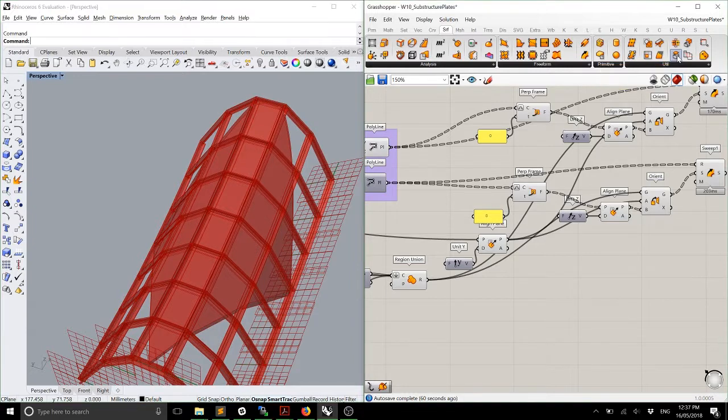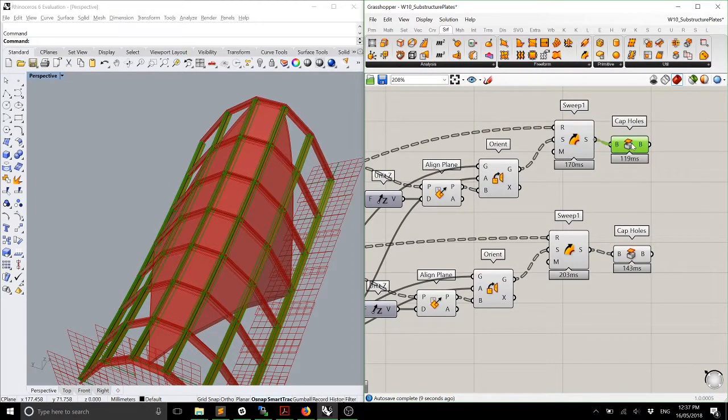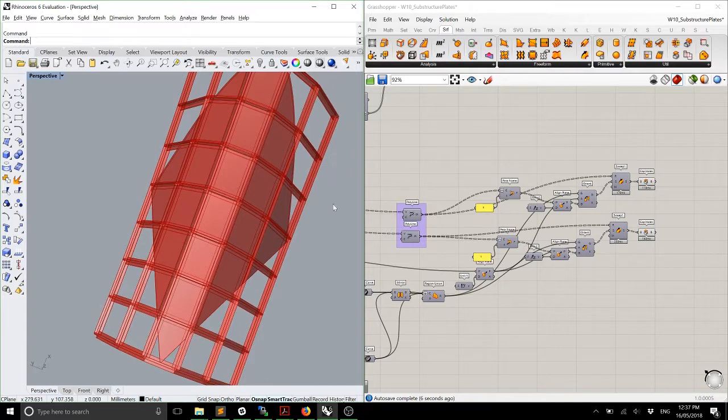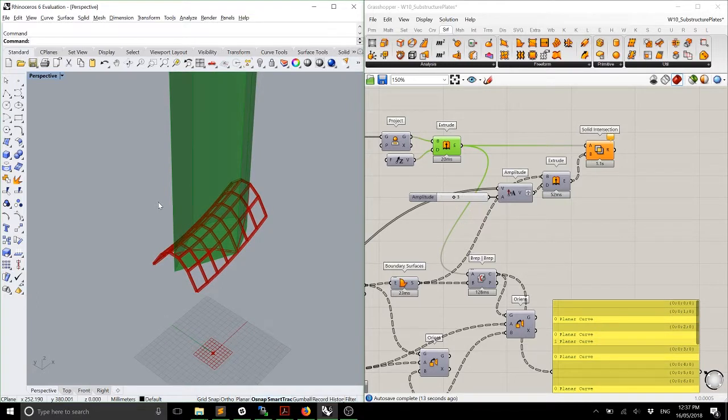this element, cap holes. What cap holes does is if you've got any holes in your B-reps that are planar, it'll produce a planar surface to cover them up. Okay, so if I plug these in, and we're working slow, that'll force these to become solids. So if I hide everything, we've got these two frames, and previously we produced this solid guy to do the Boolean intersection with our glazing. Now we can just use that to do it with the frame as well.